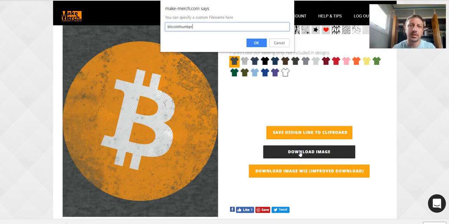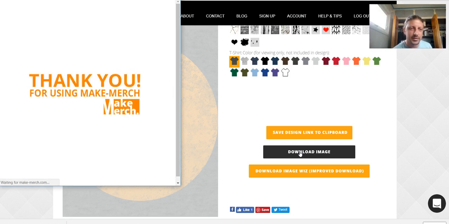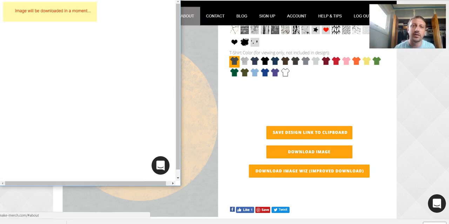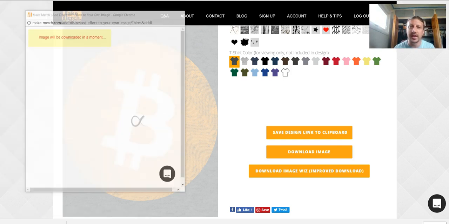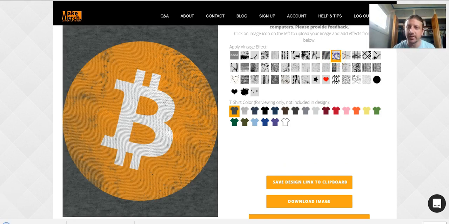Bitcoin thumbprint, and it'll take a second to clock, and as soon as it's done, it's going to download that image as a 4500 by 5400 image that's ready to be uploaded to Amazon Merch. Now, if I wanted to, we'll let this finish loading and do another one of these.